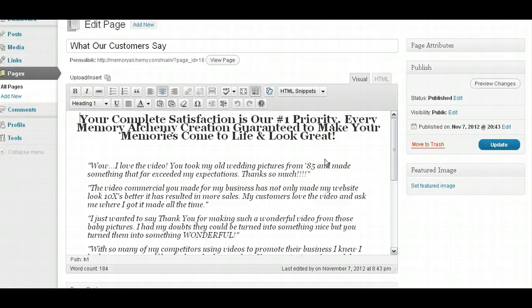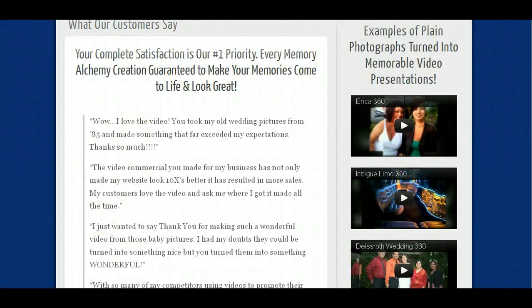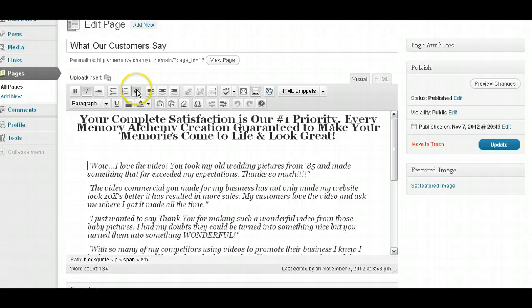Now, if you've ever used a program like Word, Microsoft Office, or even typed up an email, most of these icons should look familiar to you. If you put your mouse over any of these icons, it'll tell you what they do. For example, to get these testimonials to appear as I've done here in a condensed format, they're block quoted.